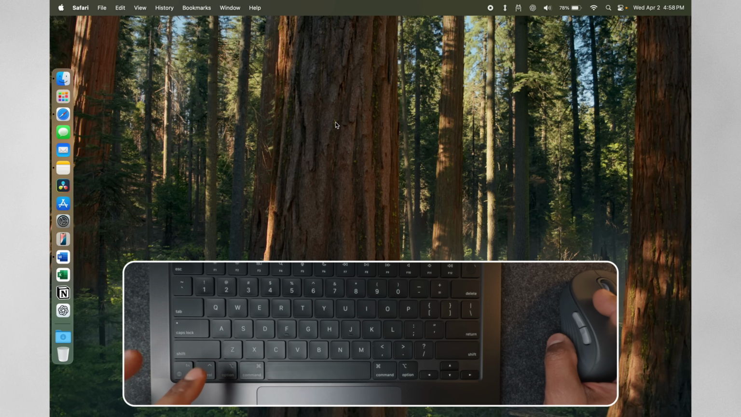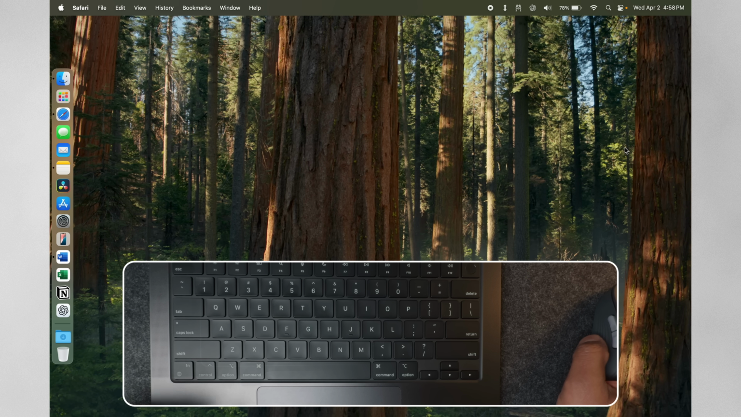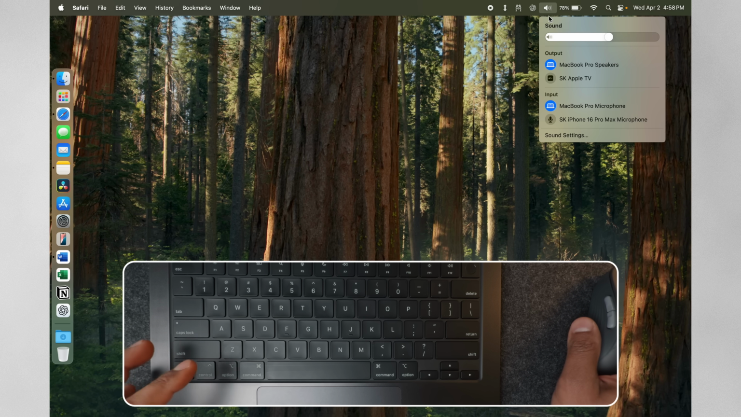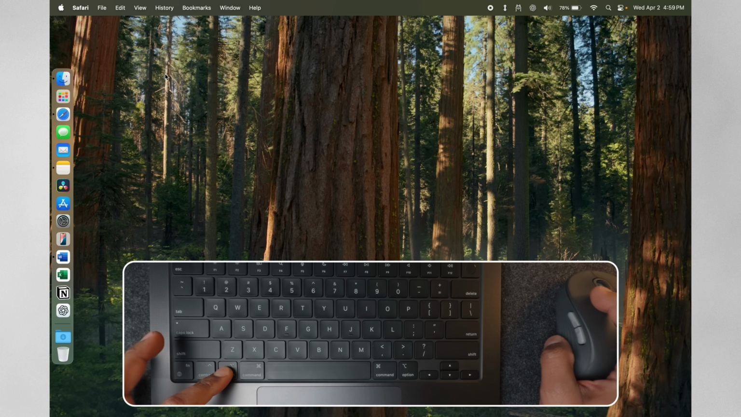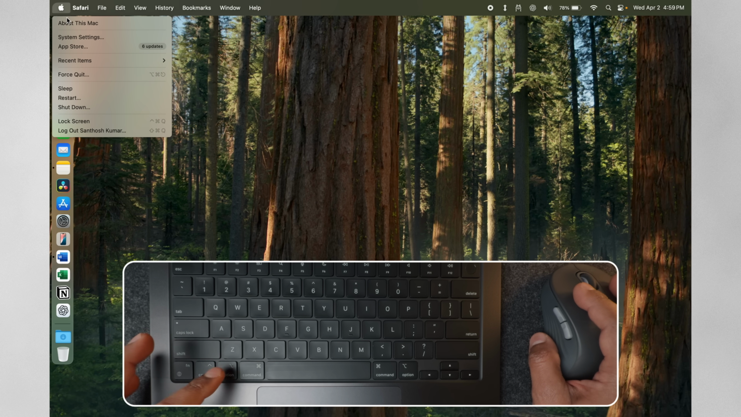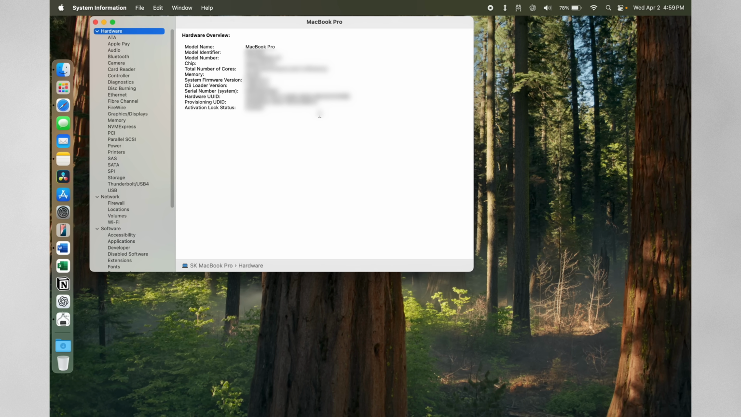Now let's move to the menu bar where the Option key brings some extra functionality. Let's say you're troubleshooting your Wi-Fi. Hold Option while clicking the Wi-Fi icon for a more detailed look at your connection parameters. On the sound front, if you wanted to quickly switch between speakers, headphones, or microphone, hold Option and select the sound icon. All your available input and output devices will appear ready for quick selection. Need system information? Click the Apple logo to open the menu, then hold Option. The About This Mac menu item will change to system information, which gives you all the detailed specs and hardware information about your Mac in one click.